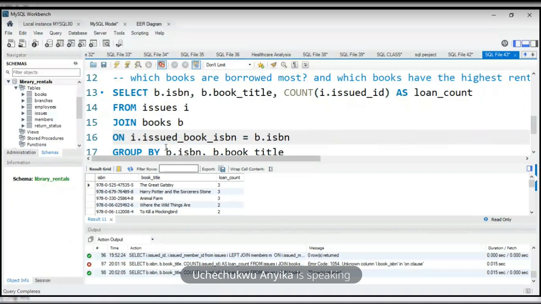So how did I come about this output? First of all, you start with your select statement. Remember, your select statement is to show you the output. Everything you want to see should be contained in your select statement. In this case, we want to see the ISBN of that book. We want to see the book title for that book. We want to see how many times that book has been borrowed. That's why we use the count.